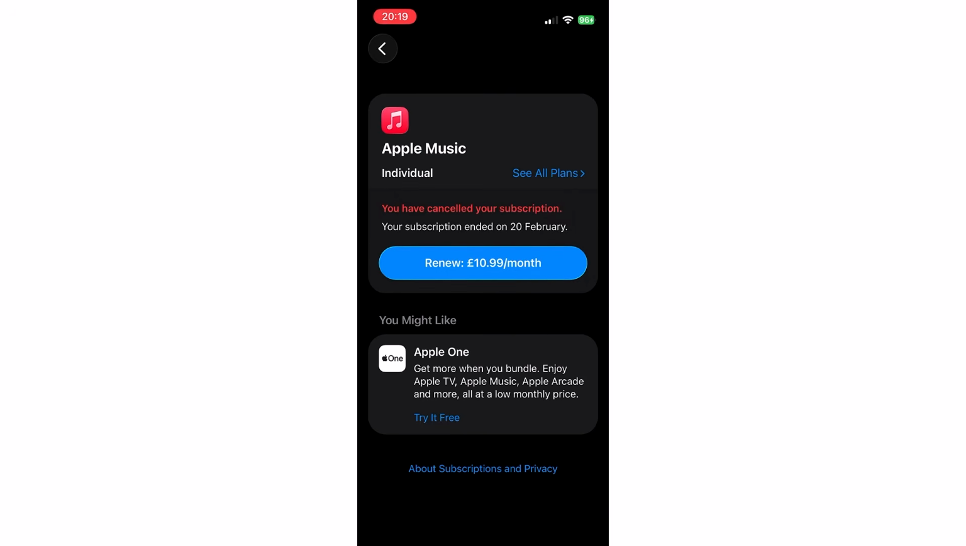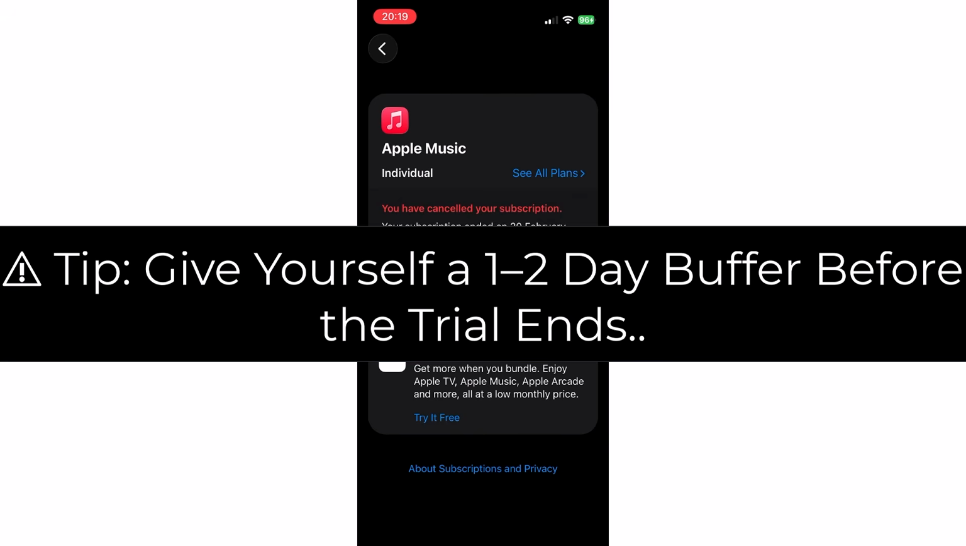If Apple Music isn't showing up in your subscriptions list, double check that you're signed into the right Apple ID. It's easy to accidentally sign up under a different account. And a quick tip, don't wait until the last day to cancel. Give yourself a day or two buffer, just in case.